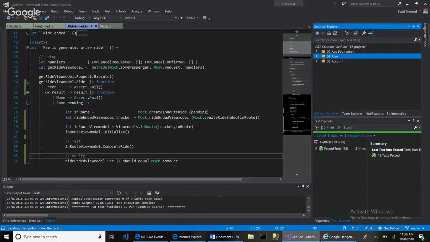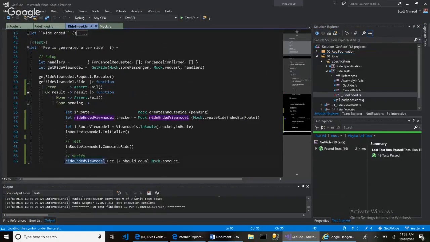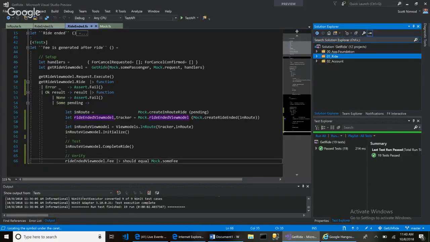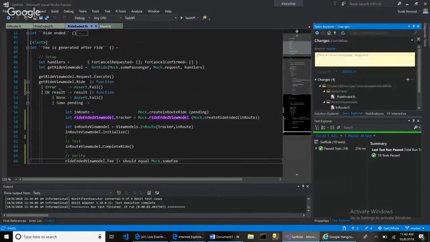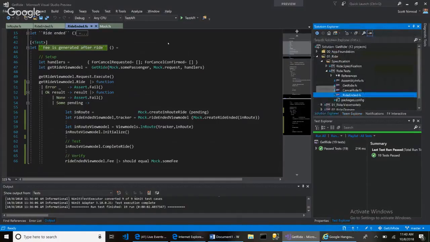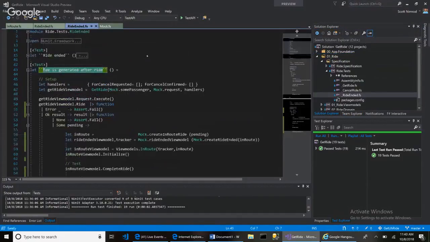All right, so fee is generated after a ride. Ride ended view model.fee. I should really be able to just call this view model. No, I shouldn't. Check that in. Commit and refactored. And this is the fee is generated after ride. Something like that. Check that in. And that looks a little bit better than what I had.